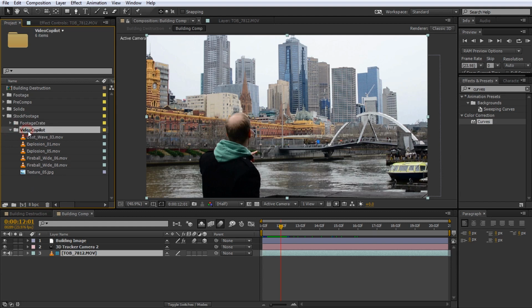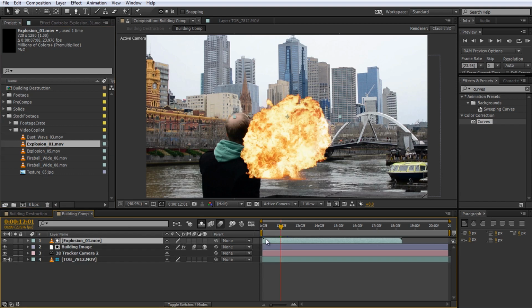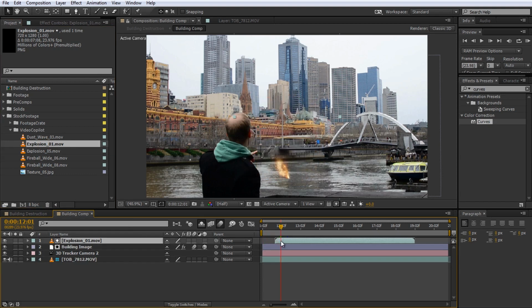Go to the time where you want your explosions to start and drag an explosion stock footage element into your composition. Make sure the explosion triggers at the exact right moment. For this particular explosion, I will also trim out a few frames from the start just to make the explosion look a little bit more powerful.